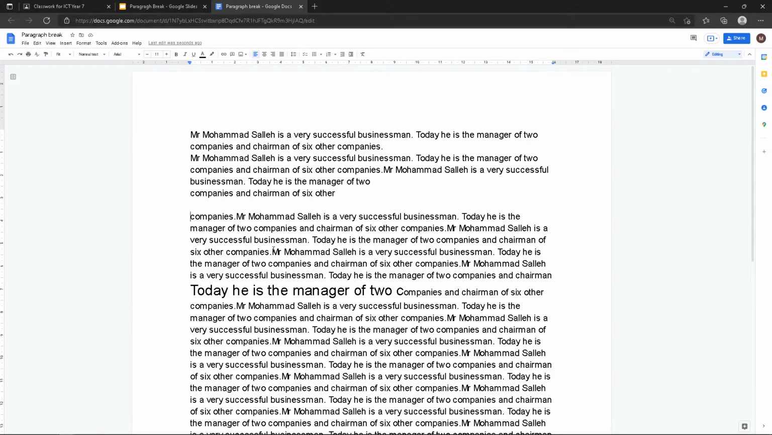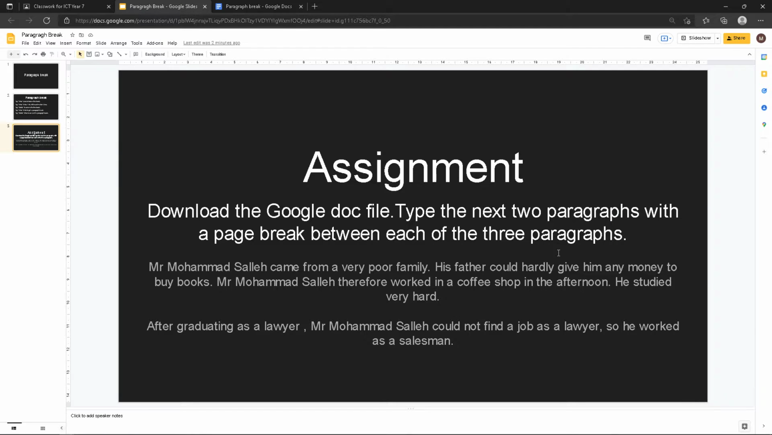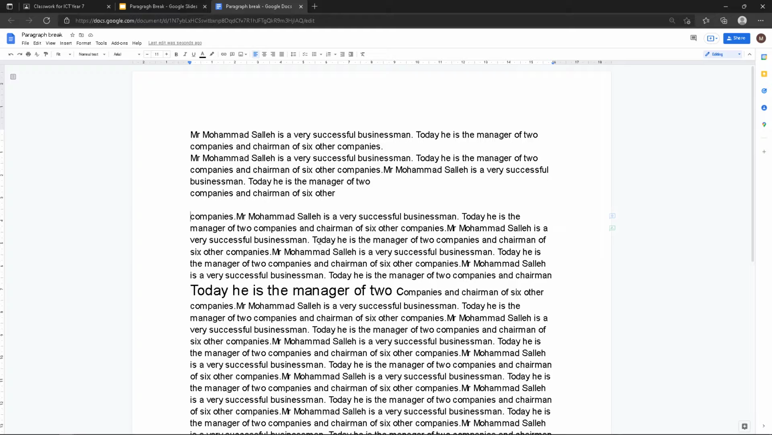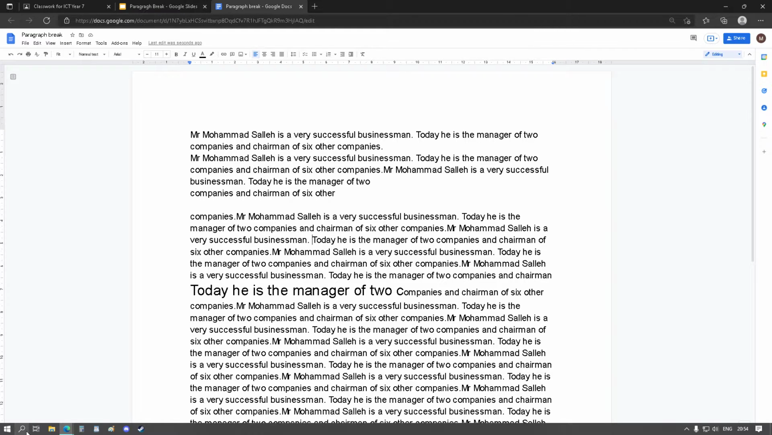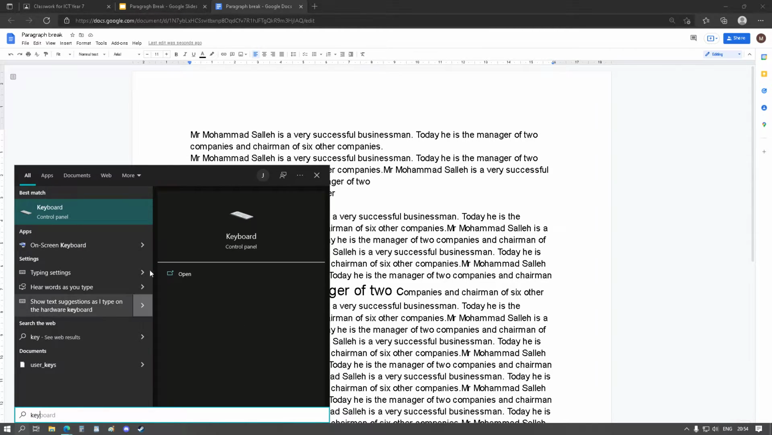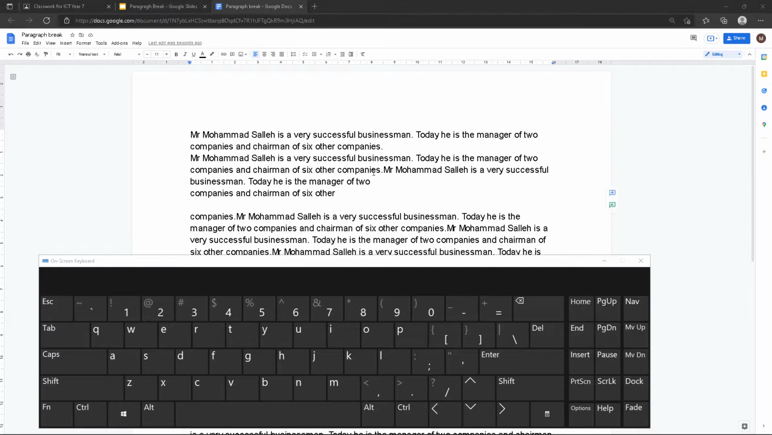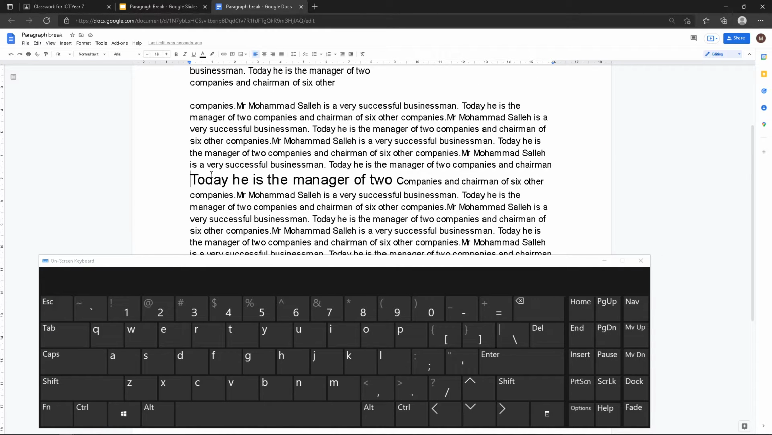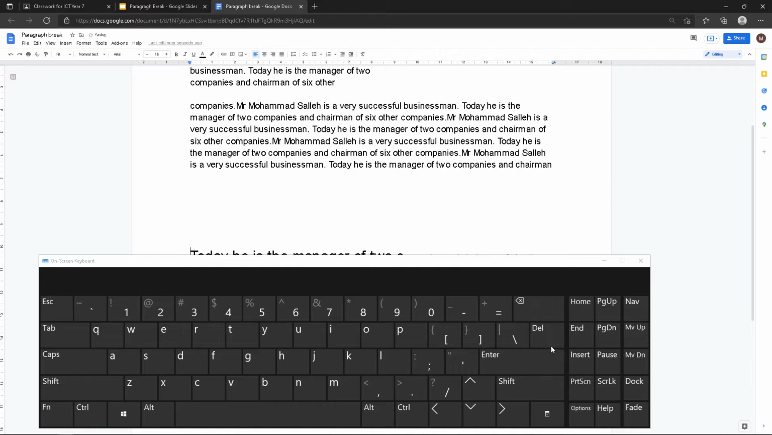What do you think is going to happen if I need to make a page break? So what you do is go to the keyboard again. No, this is not what you should do. This is just to show you what I'm going to do. I want this as my heading. And we said pressing enter the whole time is not going to work.